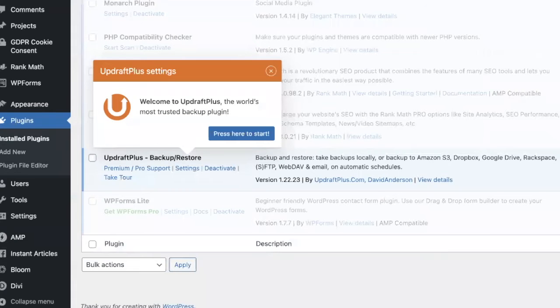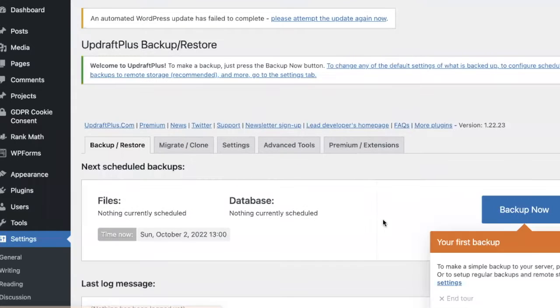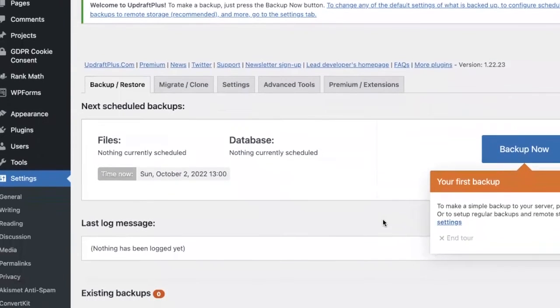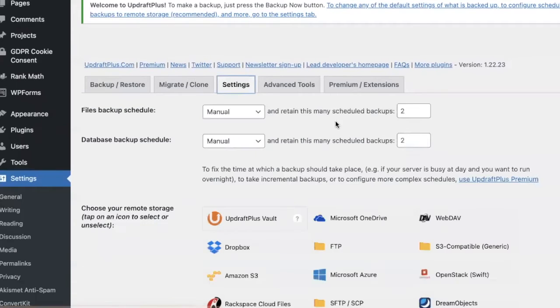And when you install it, you're going to get prompted to walk through the setup wizard. If that's something that you want to do, you just press here to start, and it will take you to this page and walk you through everything. I am not going to do that because I always like to start with the settings first before I back up the site. So I'm going to close this and then instead go to settings.